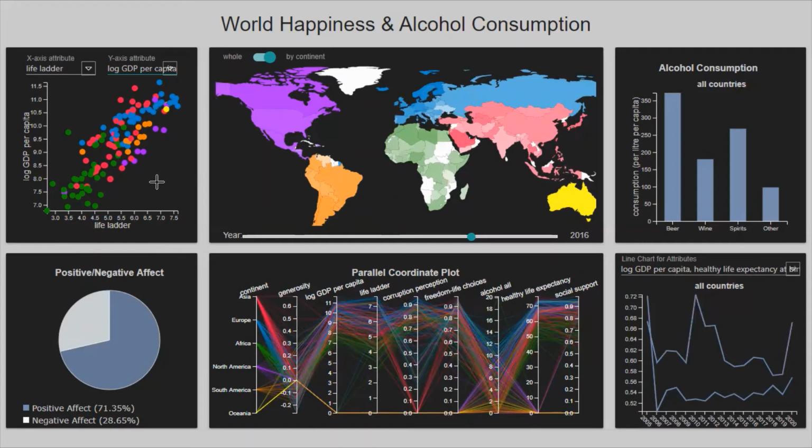When talking about happiness, the first thing that pops up in mind is money, which gave us the idea of the second hypothesis: GDP, social support, and healthy life expectancy at birth are the highest contributing attributes to happiness. We can verify this by interacting with the parallel coordinate plot.